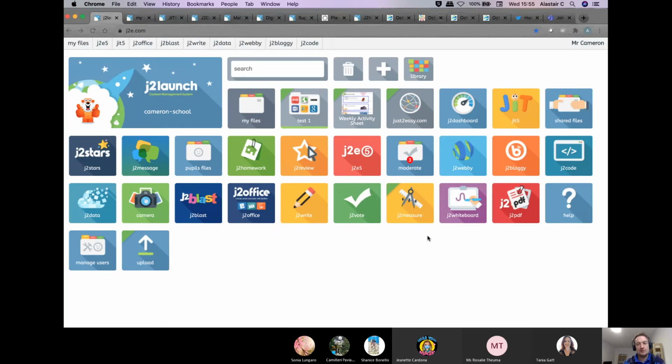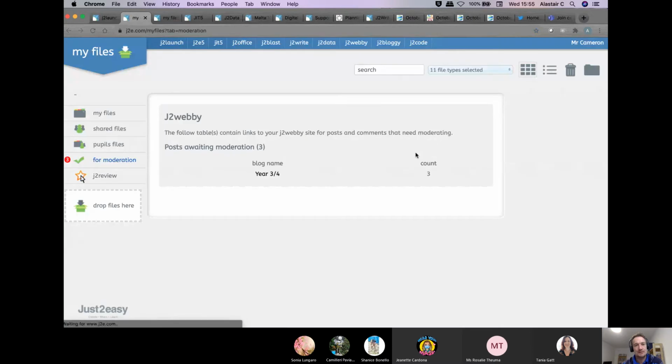How did those blog posts get there? That's the really simple bit that happens here. As the educator, all I need to do is click on the moderate button, because it's telling me that there are 3 things to moderate.